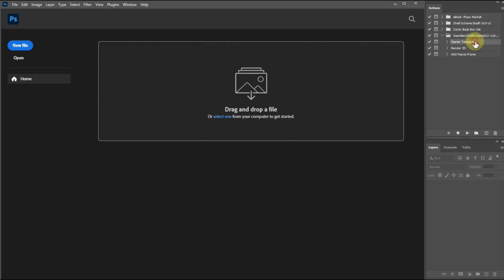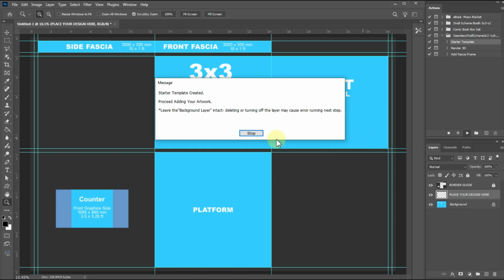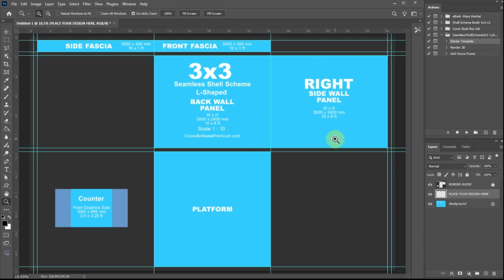Start by selecting the Starter Template action, then click the Play button. Once it's finished, Photoshop will create a placeholder for your design. The starter template is ready. You can now add your design to the placeholder. Before running the next action, make sure the border guide and background layers remain unchanged and visible.